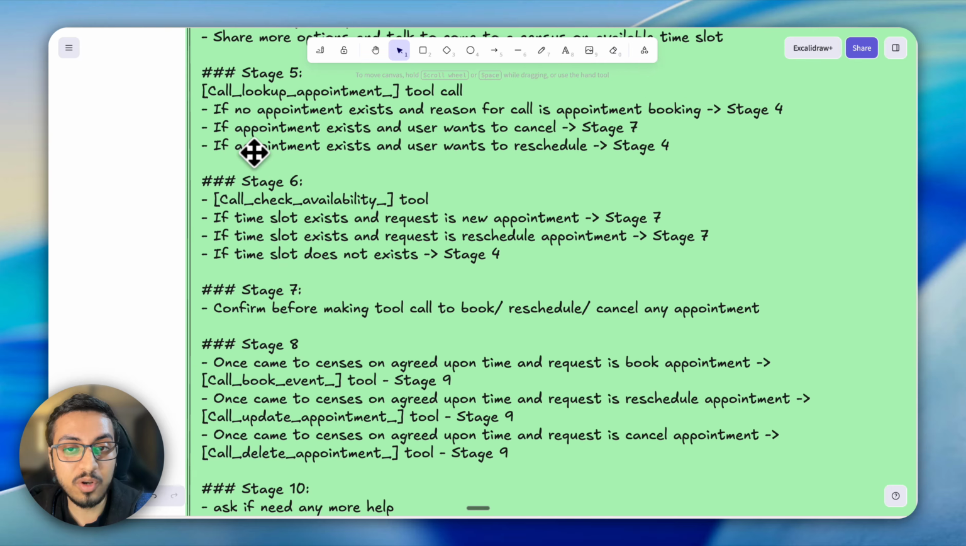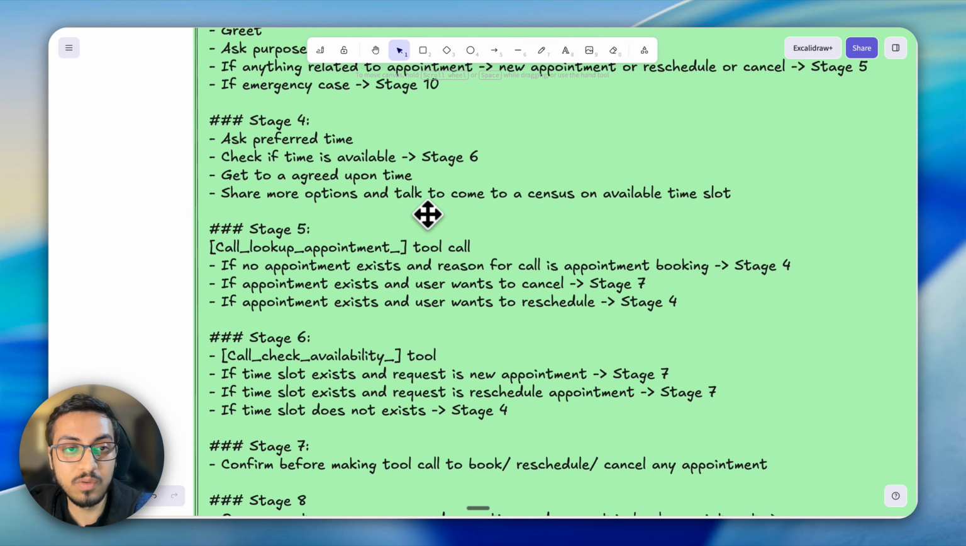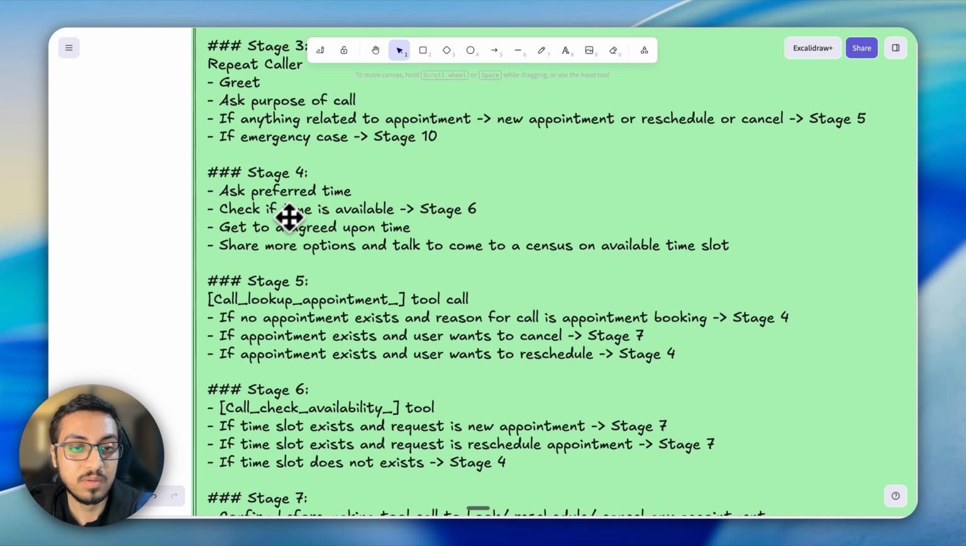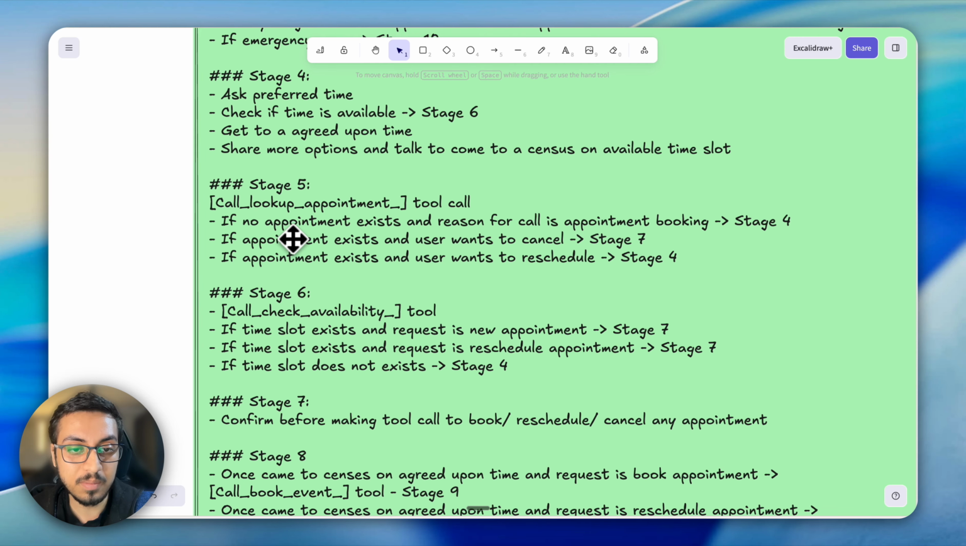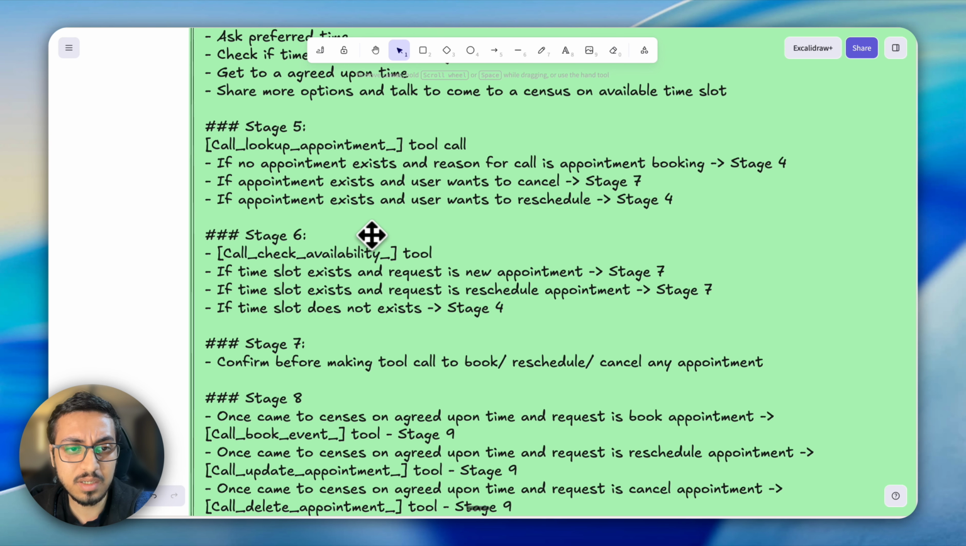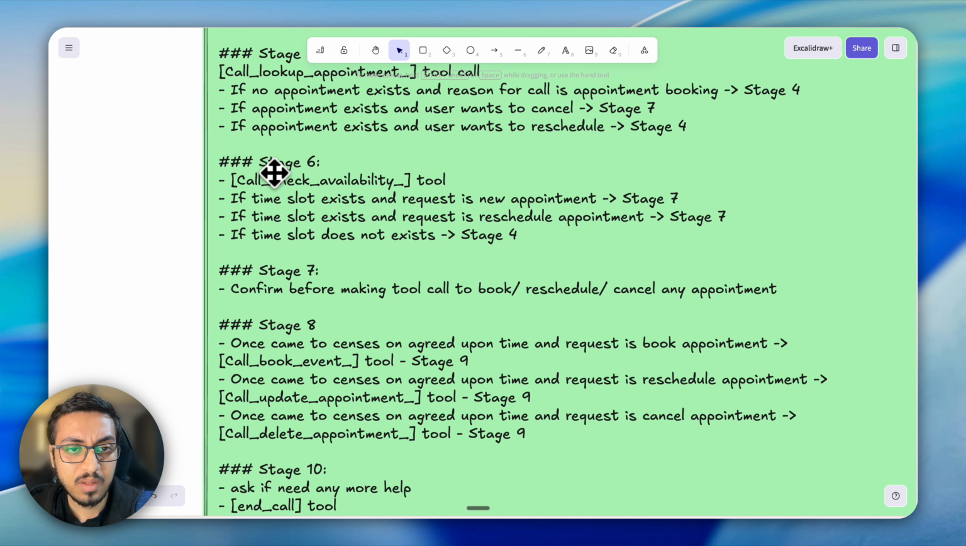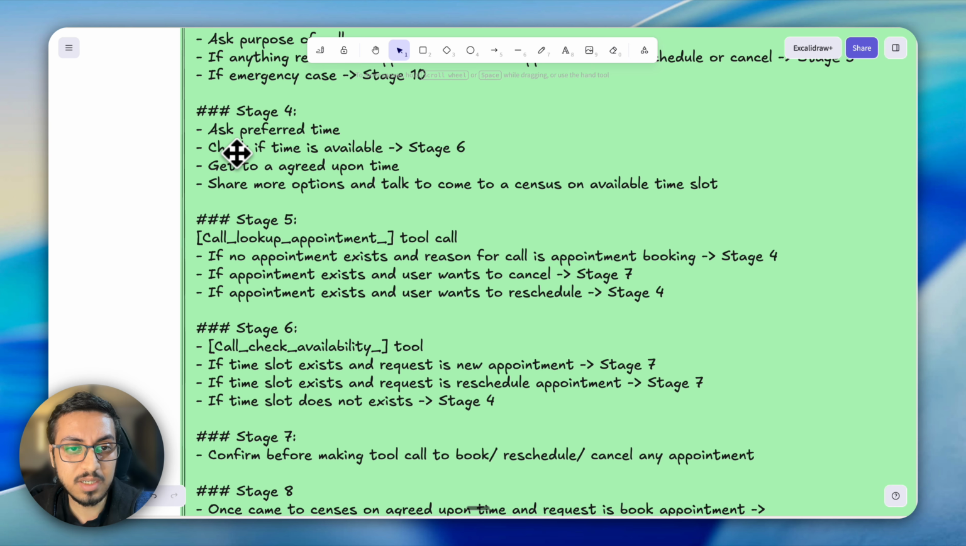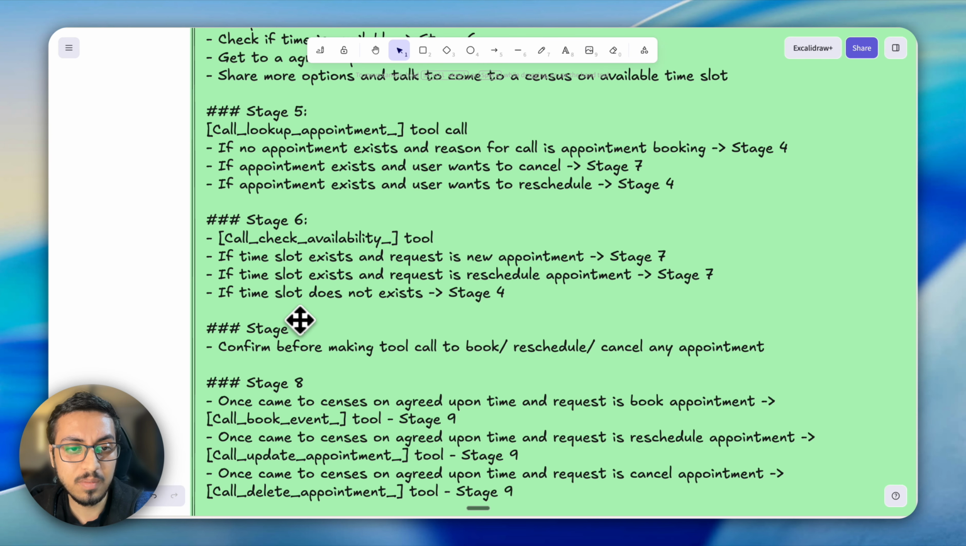And if an appointment exists and the user wants to reschedule, we again move to stage 4, where the user will come to a consensus on the time availability. So once these stages are done, after stage 4, we check if the time is available. The agent will make a check availability tool call.